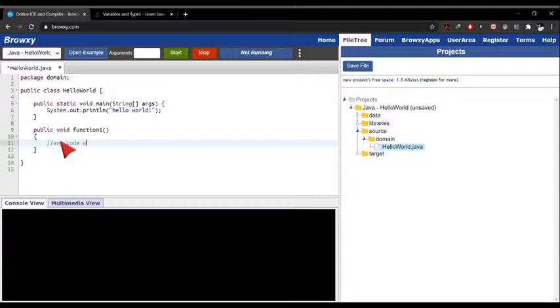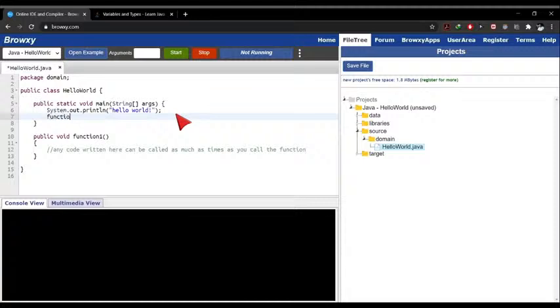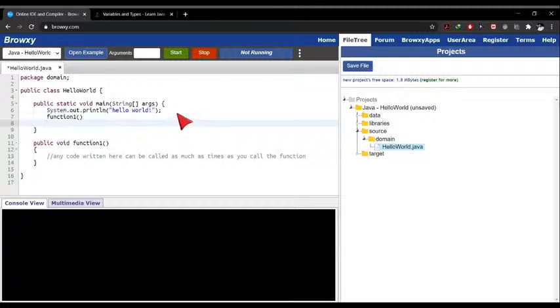Any code written here can be called as many times as you call the function. So let's say I call this particular function, whatever code I've written here. If I call this function in some other class, or even just in this class, or let's say in the main program, multiple times, it's going to print that particular code over here.